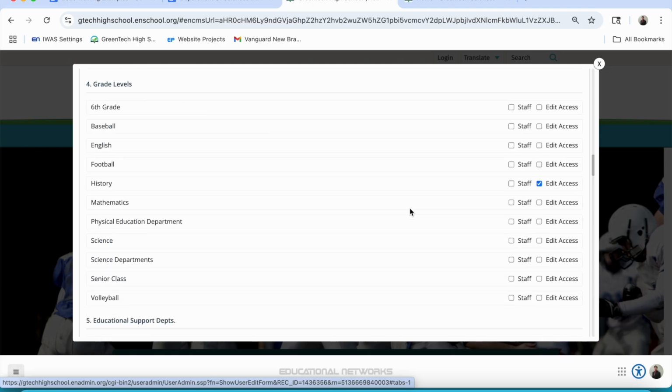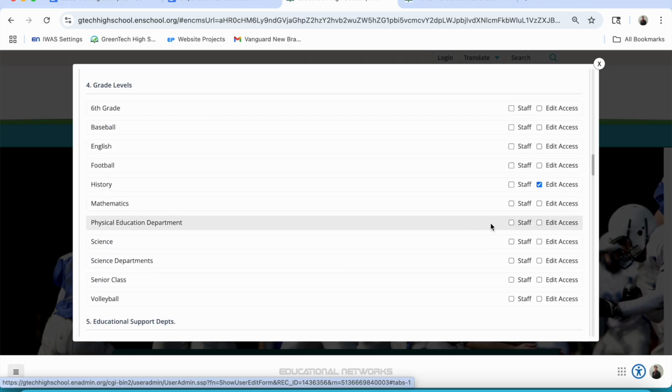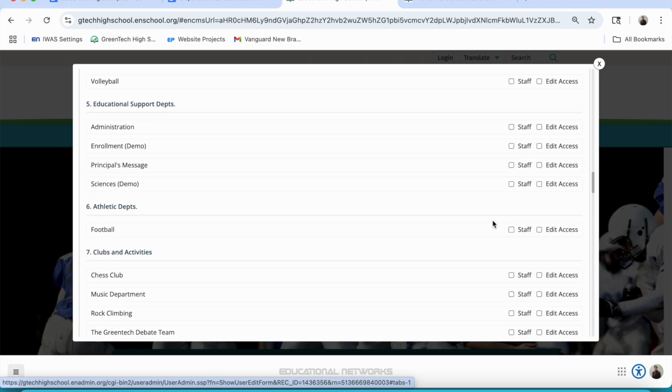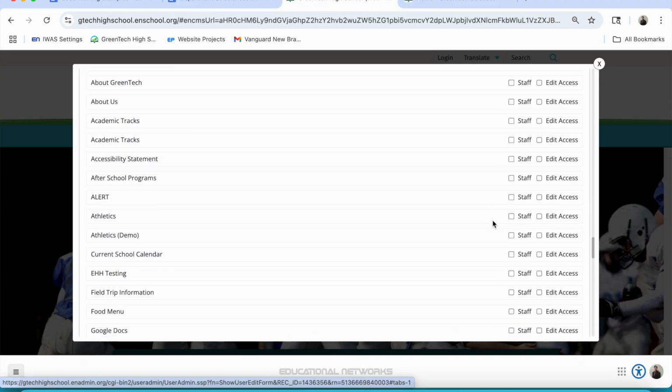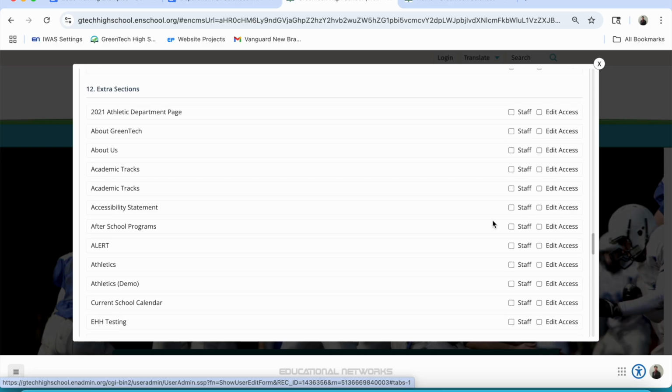Scrolling down further, we're going to see where we can give access to the departments and sections. Now, giving access to a department or section is a little bit different than the modules because here we have two options compared to just the one for the modules. The only option that we absolutely have to check to allow someone to edit a section or department on the site is edit access. That's the only one that's actually required.